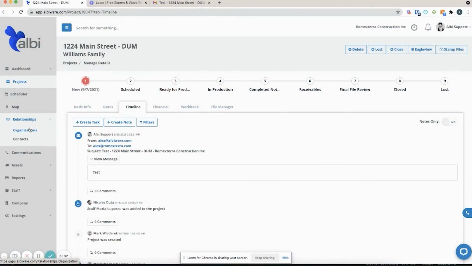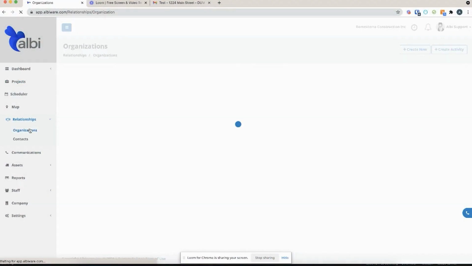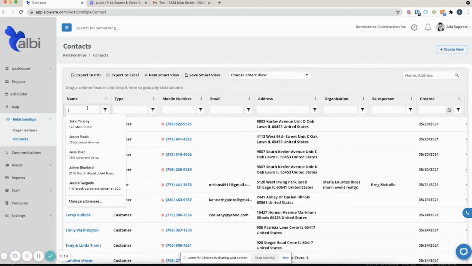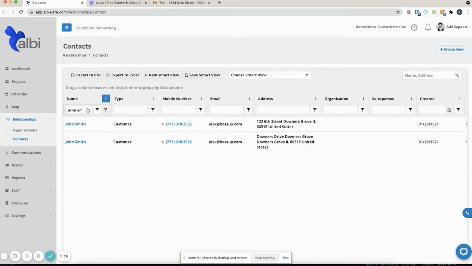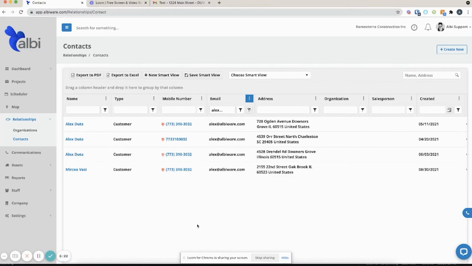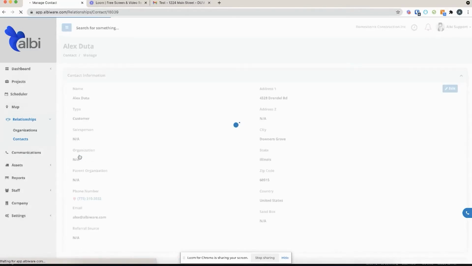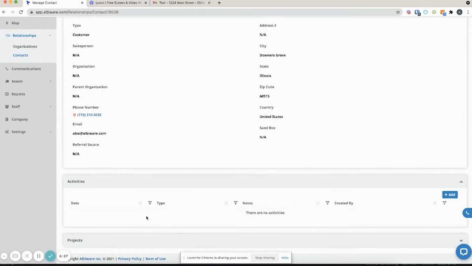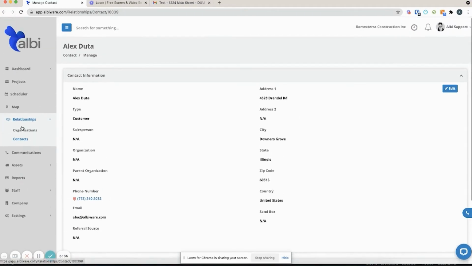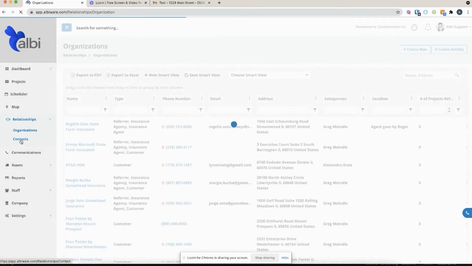The other area that things show up in is under organizations and contacts. So if I go to contact John Smith, and I look here, actually let me just look for my email, alex at albiware.com. All right, so Alex Duda is in here as a customer, and I go to our activities. If there were any activities with that specific person, all of those would show up here, so any of those emails and things like those would show up in the activities. Actually, I'm going to look for a better example.